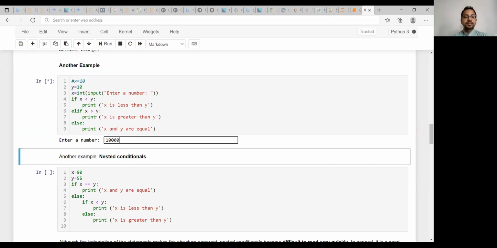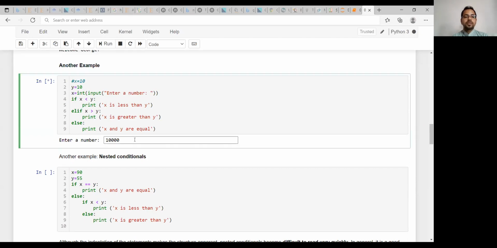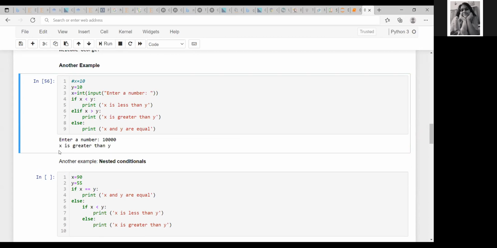What will that be? If I run this, what will be the output? Now, x is greater than y, right. So it is printing x is greater than y. All right. Good.